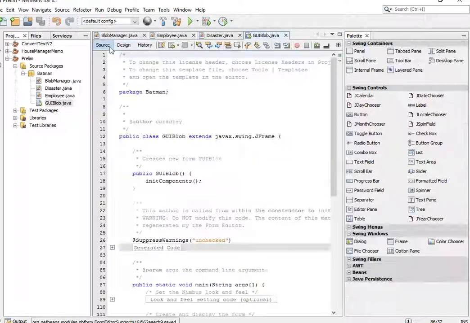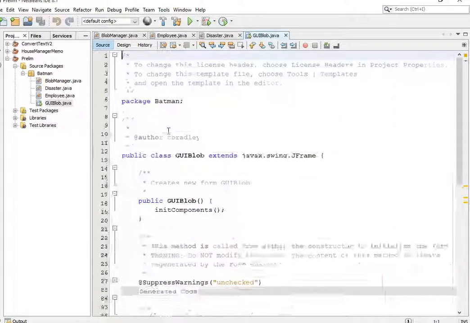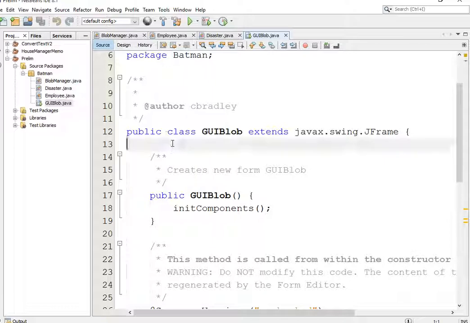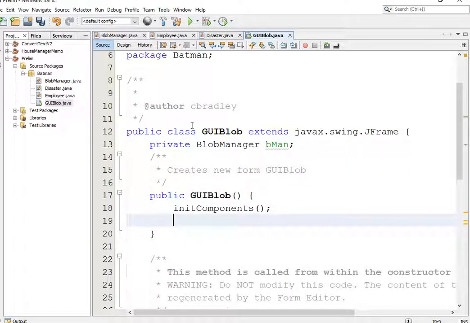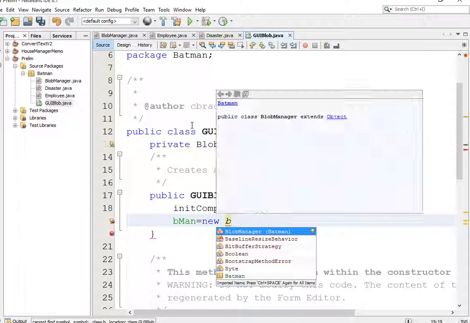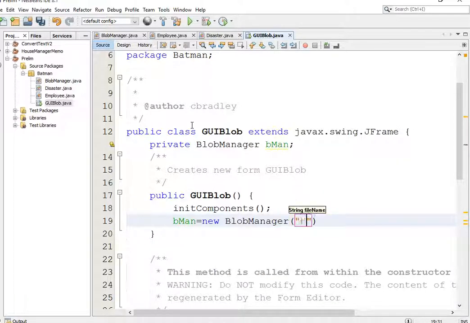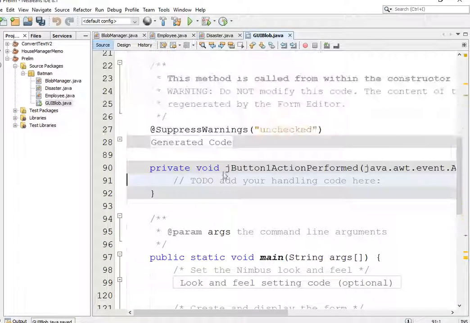Alright, the next thing I'm going to do is create an instance of my manager class. So we're going to create a private BlobManager bman; then we're going to initialize my bman to equal new BlobManager, and we'll send through the file name, which is blobs.txt. We then want it so that when we press this button, I want to display all using this.